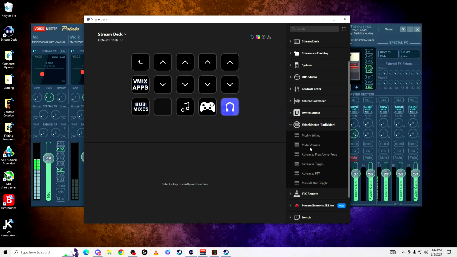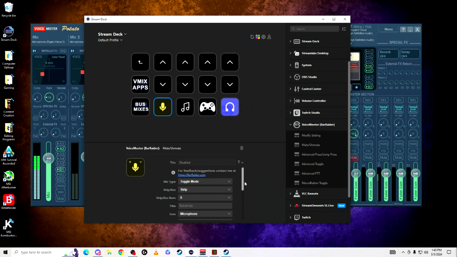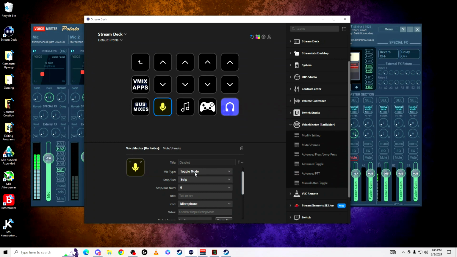I'm actually going to delete my mute button so that I can make you a fresh one. You can see how it's done. This is the simplest one. It's simply this right here, mute/unmute. Click that and drag it over here. Now, once you see this, you see some options here. It's mostly done for you already. It says toggle mode, which is what you want. That means that when you push the button, it's going to mute. When you push it again, it's going to unmute. It's going to toggle. And then you want it to say strip, not bus.